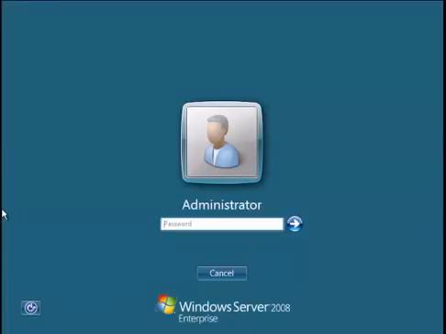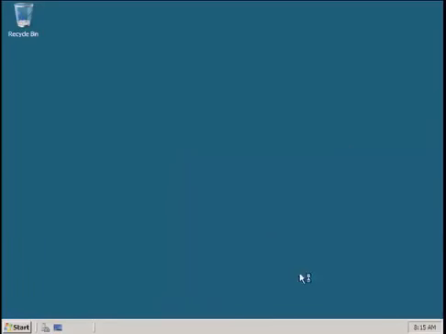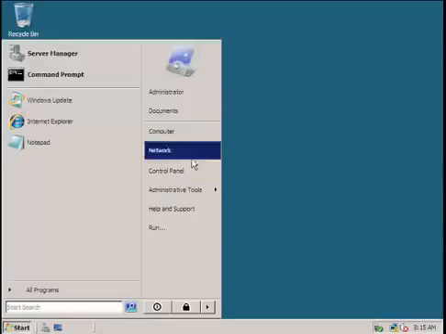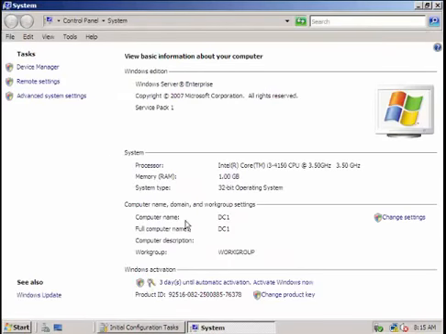So there you go, our computer has just restarted. It's logging in. All right. So let's check our computer name, properties. Okay, there you go. DC1, that's the computer name.